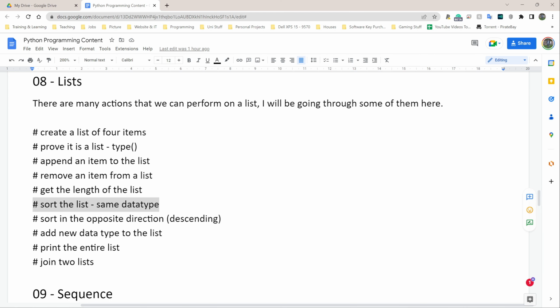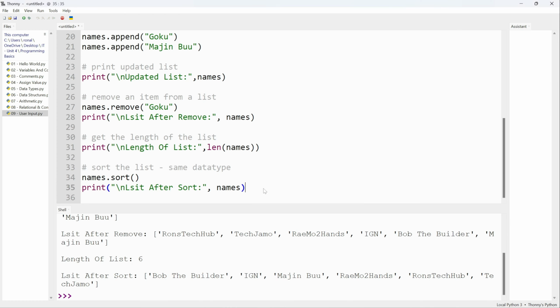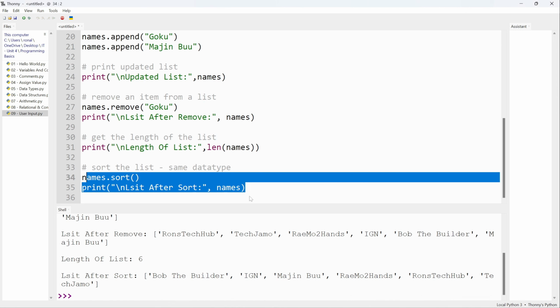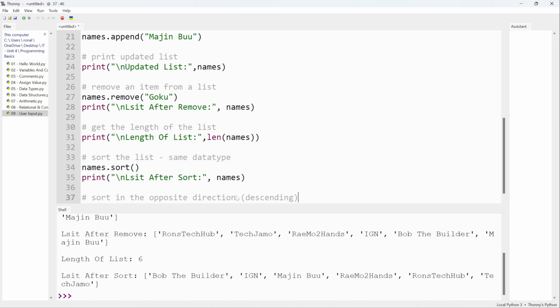We can also go in reverse order as well. I don't remember how to do that, but let's figure that out. Sort in descending order. So I'm going to copy this same thing, paste that, and I'm going to say names.sort.